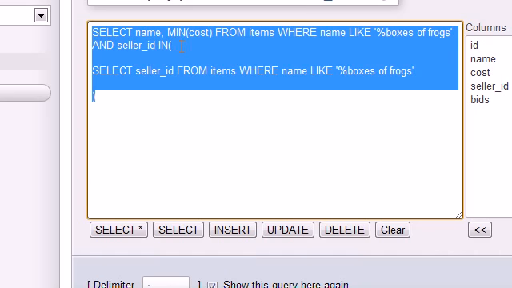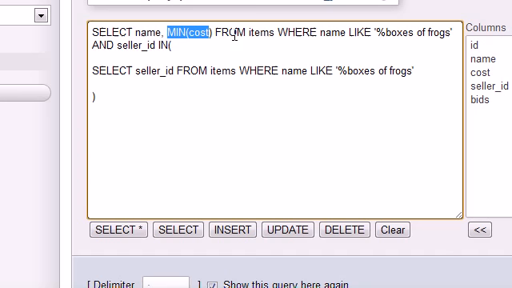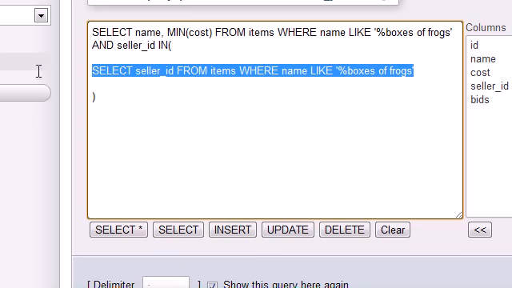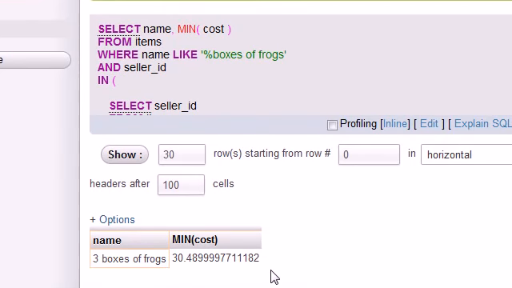So basically, it runs this entire query, but when it gets to this, it's going to treat this query as literally the numerical values 68, 6, and 18. So select the name and minimum cost from items where the name of the product is like boxes of frogs and the seller ID is in the list 68, 6, and 18. So now let's go ahead and run this and we should get the exact same result.